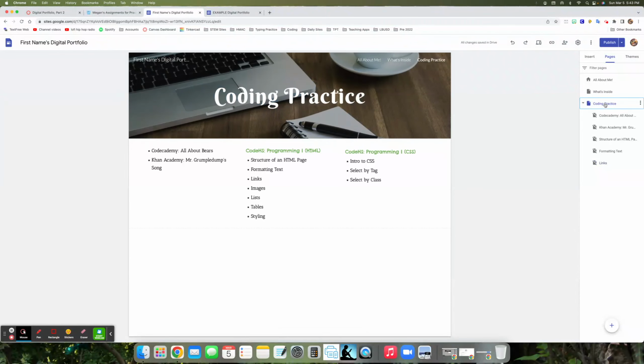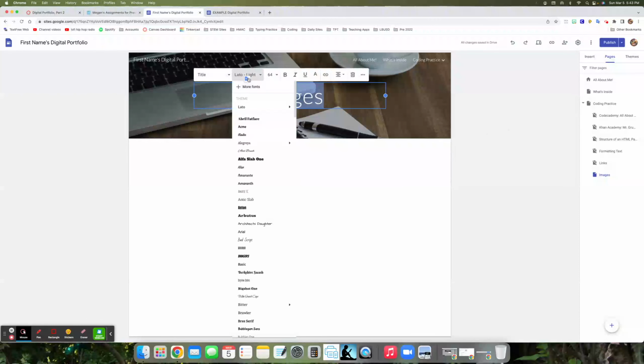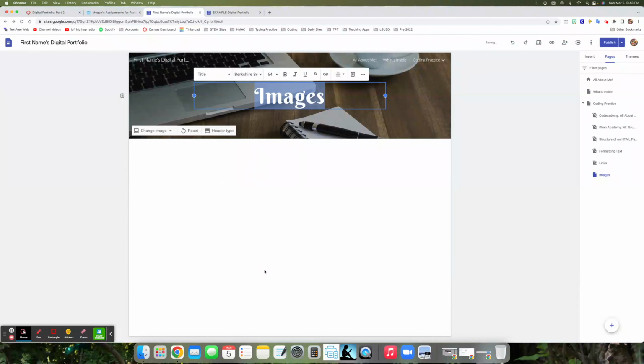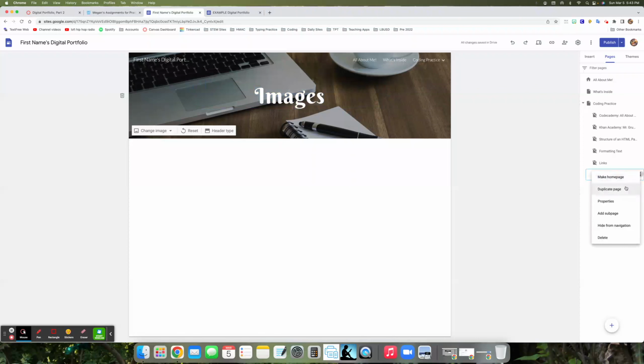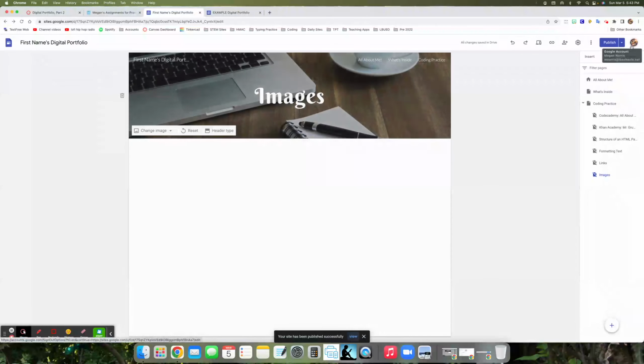So coding practice. So I have my list, ellipses, add a subpage. Next is images. In front. Hide from navigation. Publish. So I'm going to continue to do that. Go ahead and pause this tutorial and continue as well.